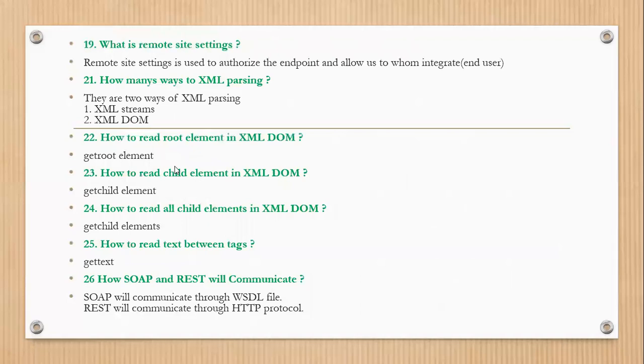Next question: what is the remote site setting? Remote site setting is used to authorize the endpoint and is required when integrating with external users. Next question: how many ways are there for XML processing? There are two ways of XML processing: XML stream and XML DOM.